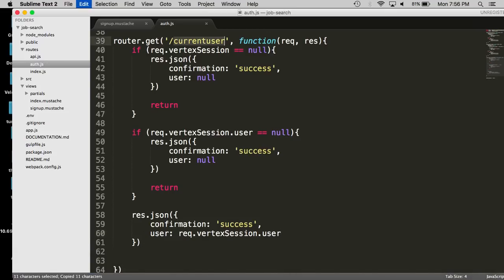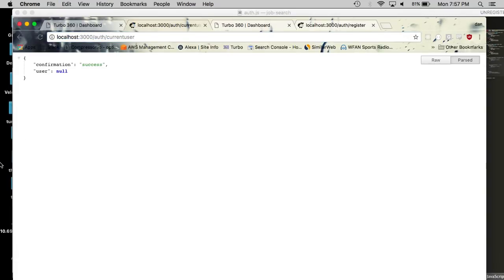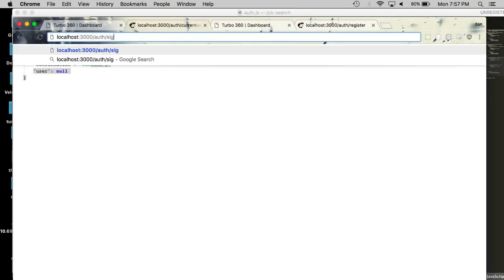Okay, so the endpoint is /auth/current user, but it's a get, which means we can just test it in the browser, right? So we do /auth/current user, and I'm not logged in because I did not bind the session on my first attempt. So this is the expected output. Does that make sense?